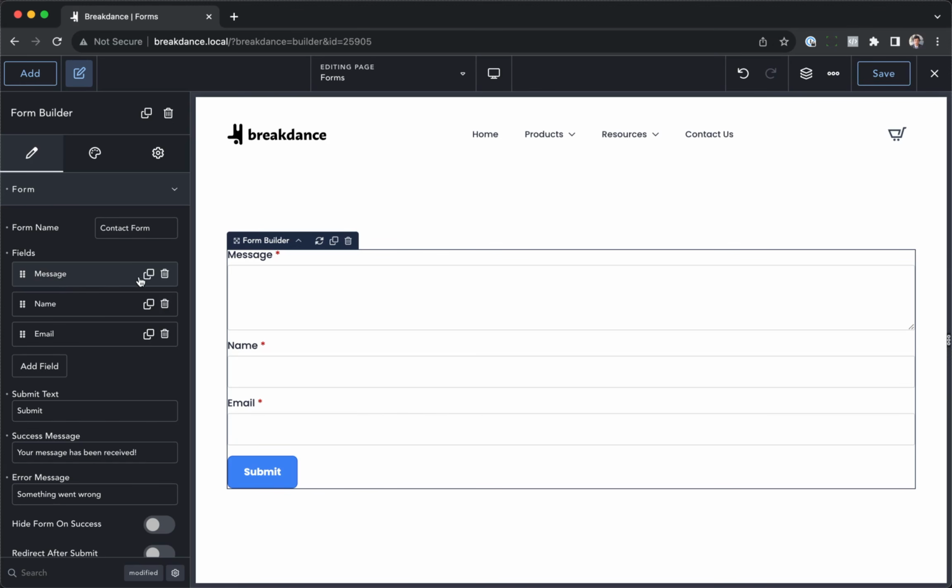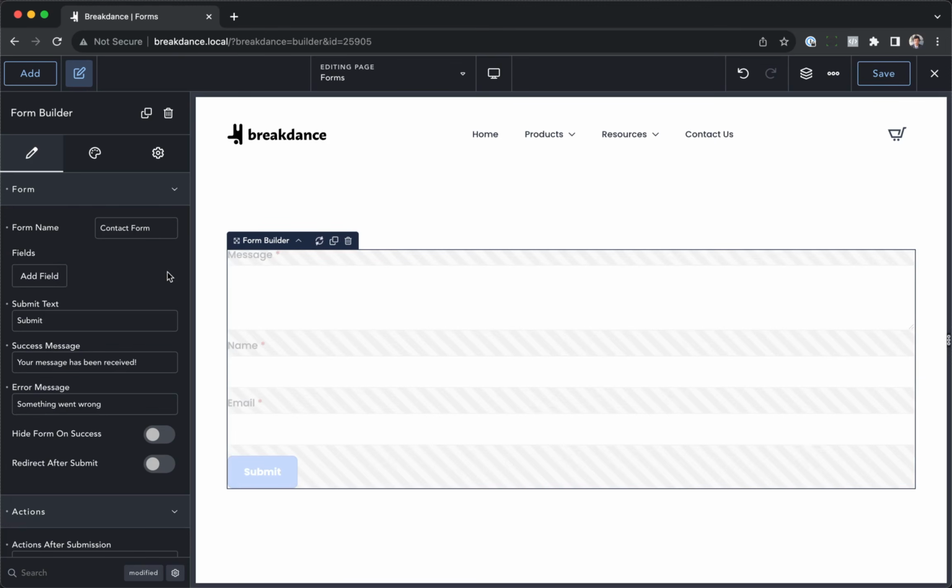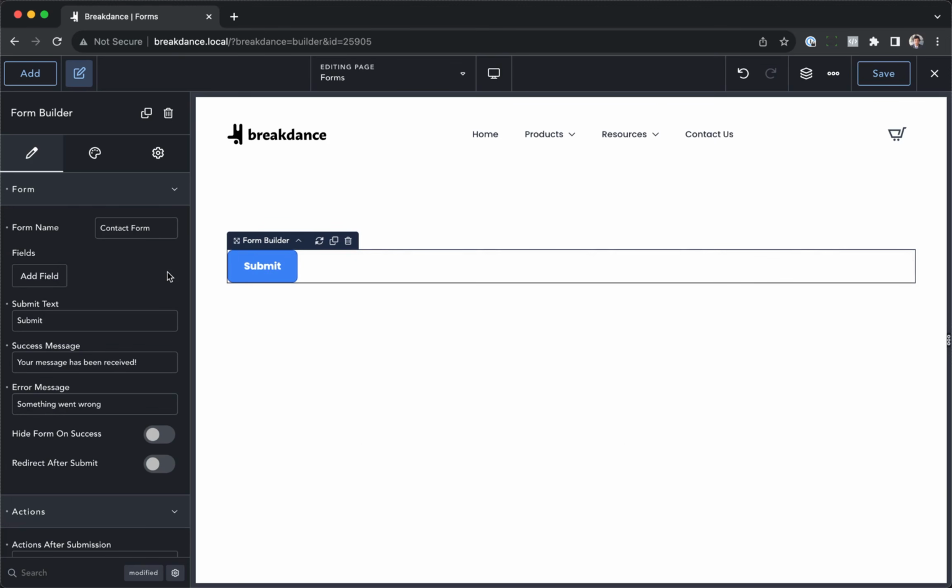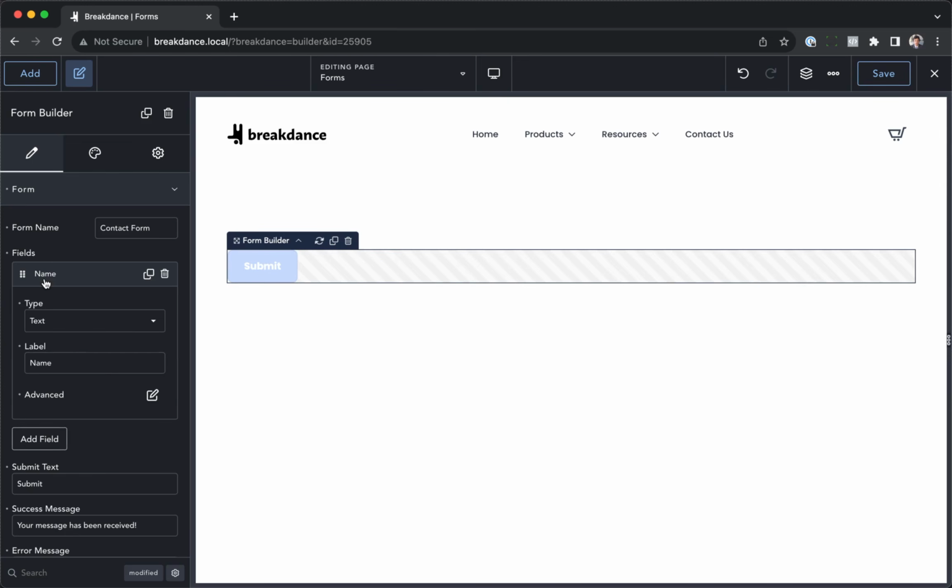To duplicate a field, click the duplicate button. To delete a field, click the delete button. I'm going to go ahead and delete all of the fields. Then I'll add new fields to the form. So to add a field to the form, click Add Field.